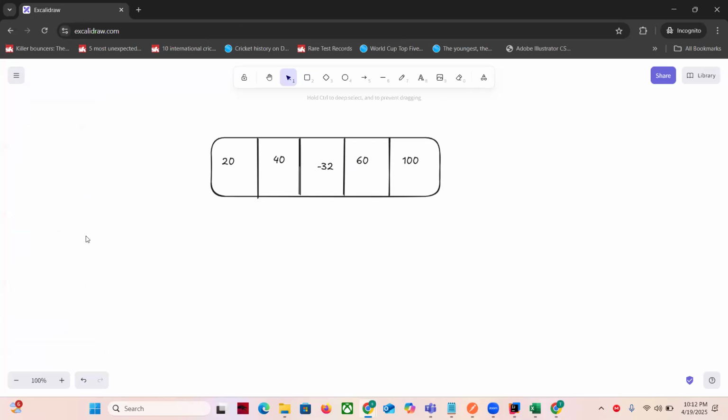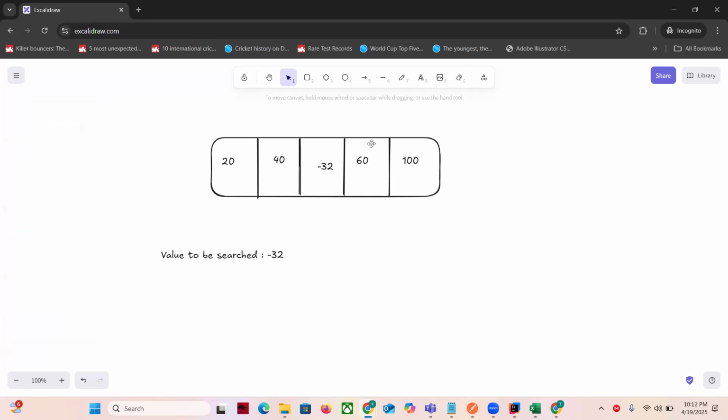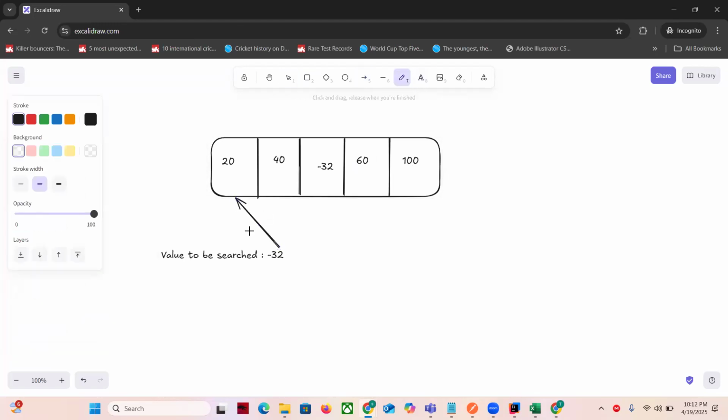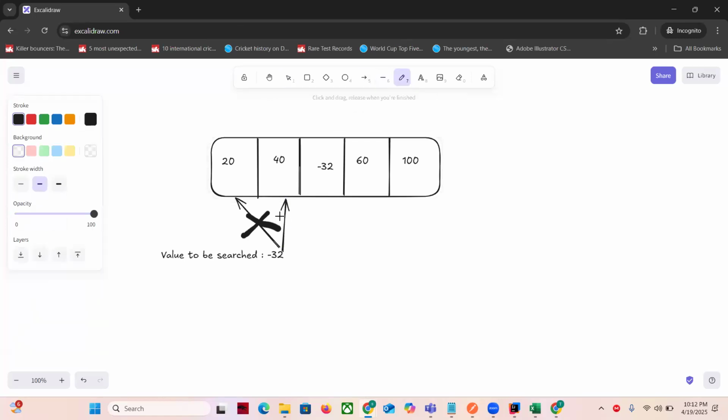Now, what is the value to be searched? I'm searching for the value called minus 32. When I want to search for the value minus 32, how will you do it, guys? First, what will you do? You will check whether this value minus 32 is matching with this minus 20 or not. Not satisfied, right? Now, again, I'll check whether the minus 32 is matching with this 40 or not. Not satisfied.